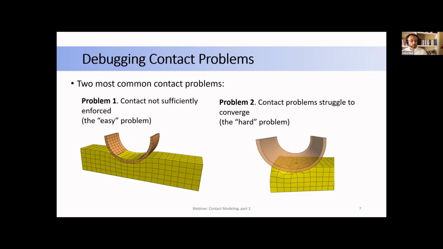Okay, so that was a quick recap. I hope this was clear. Again, if you want to learn more about that, I remind you we have a first webinar on contact where we talk more about these concepts. But let's move on and talk about debugging contact problems.